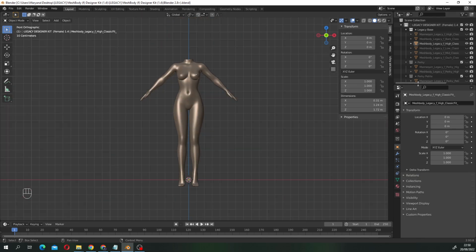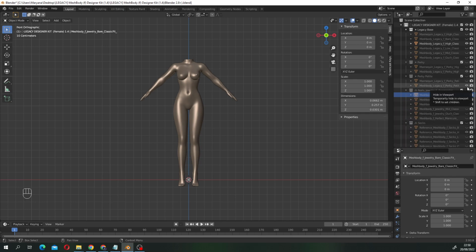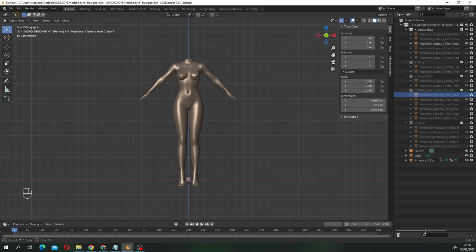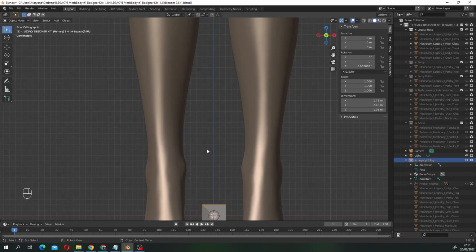So as you can see, we have a lot of stuff here on the right side. This is your outliner. It tells you everything you have in your scene, even if it's hidden or not. So let's first explore this part. We have the base legacy, the normal one. We have the perky petite one, and also some reference material for nails and socks. Here over is your legacy rig, and as you can see, it's over on the ground.